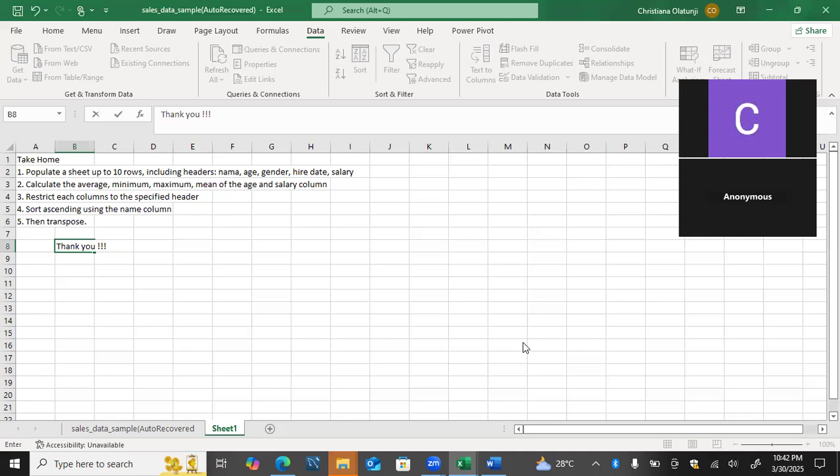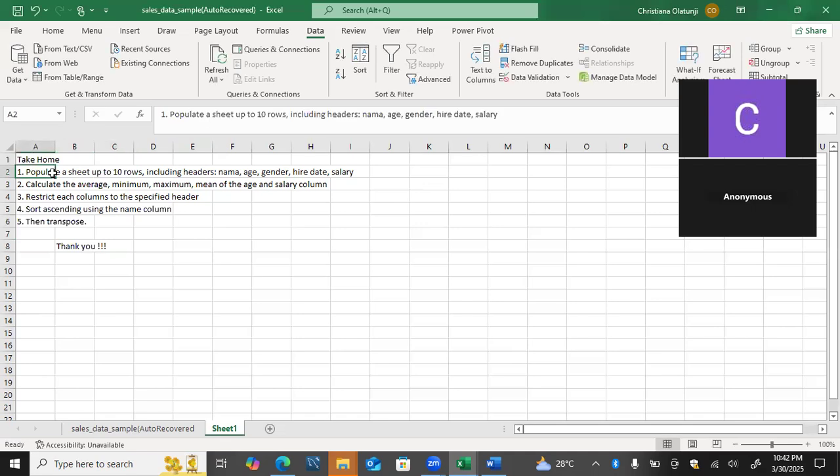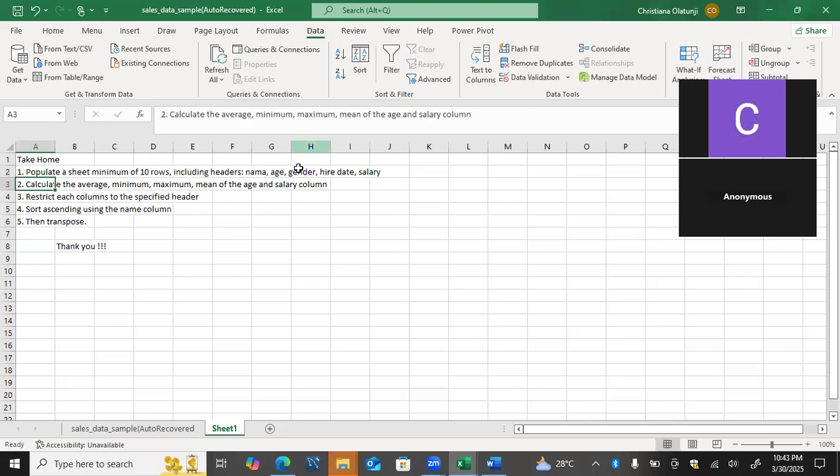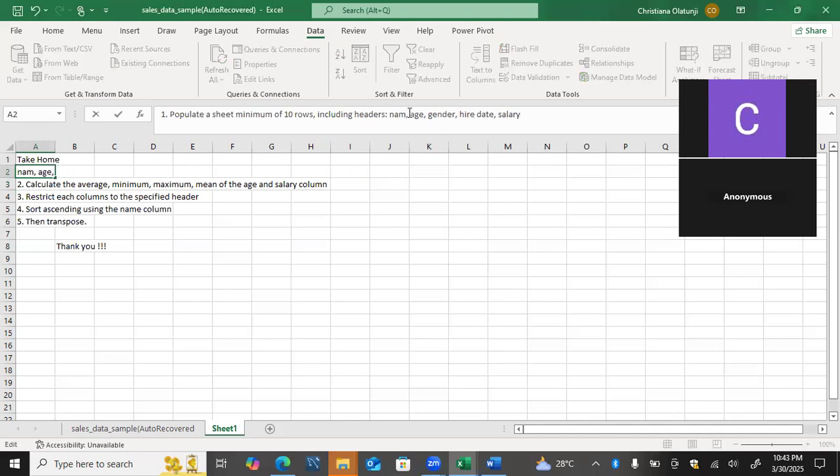So number one, it will be for us to populate a sheet with a minimum of 10 rows. We can do more if you have the capacity to. Populate a sheet with a minimum of 10 rows, with the headers name, age, gender, hire date, salary.